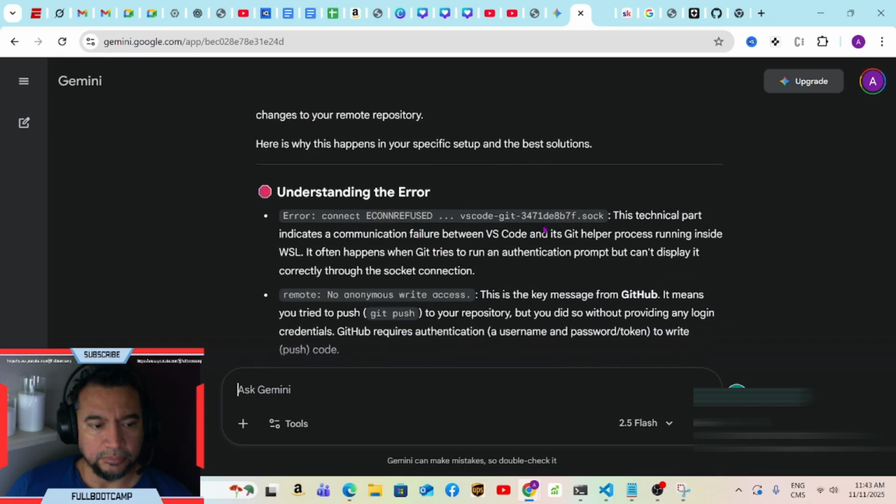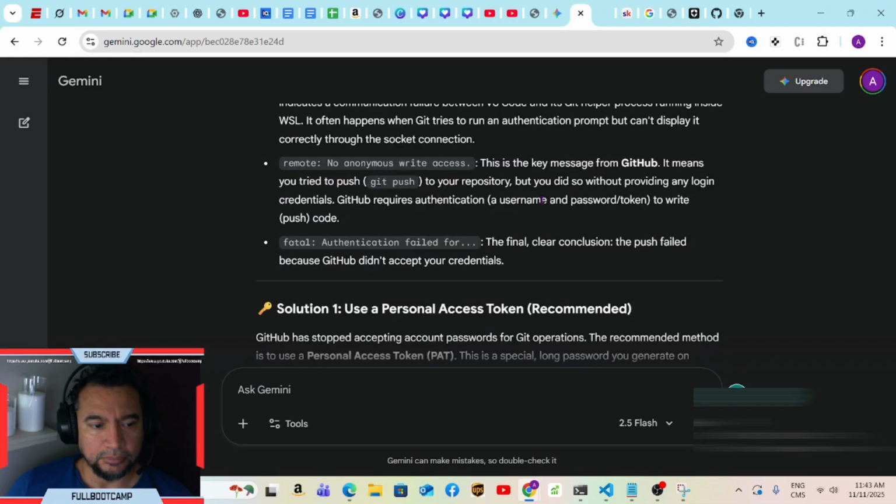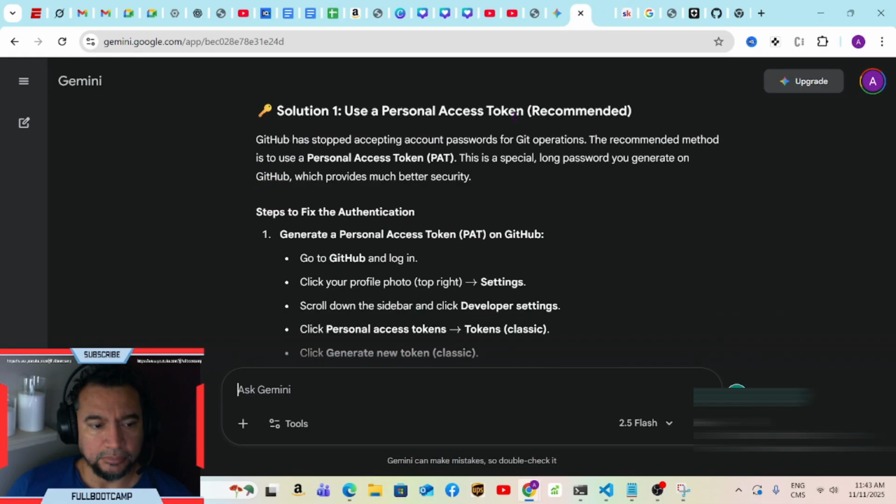Understanding the error, refused, this technical part. In the case of failure, okay, that I know. Remote, okay, what's the solution? Use a personal access token, recommended. GitHub has stopped accepting account passwords for Git operations. Oh, okay, so it's a problem that comes from GitHub. Actually, they don't want to use passwords or other things. So what they do now is they use a PAT, personal access token.